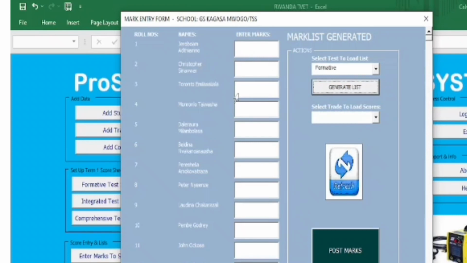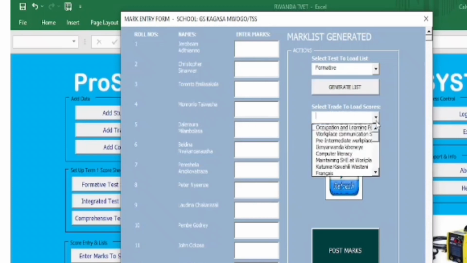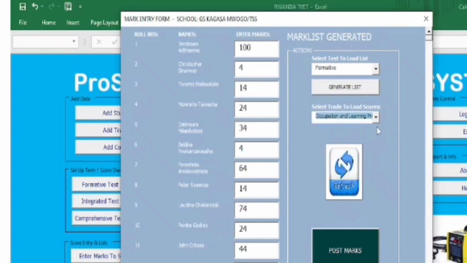But before you enter marks, make sure you select the trade, or rather the course or module, you want to enter marks for. For example, the courses will be loaded here. This way you find them. For example, occupation and learning process. Just select that one, and when you select, you can see if there are marks already in the database or in the system. Those marks also will be displayed.